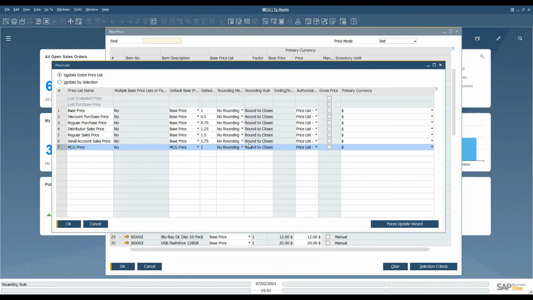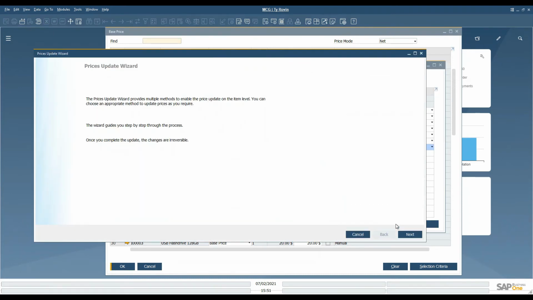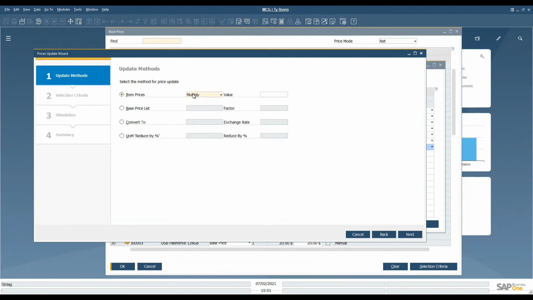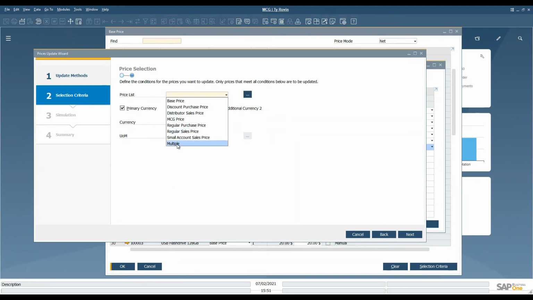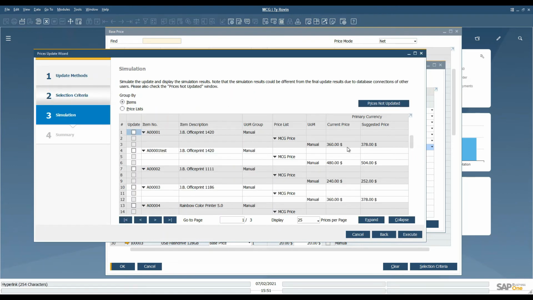Now, let's say we wanted to just update this individual price list. I want to multiply all of my items by an additional 5%. I will leave all these factors the same. And again, I am updating this newest price list. Again, it's telling me what the new prices are based on the current price. I will update all of them and execute that change.